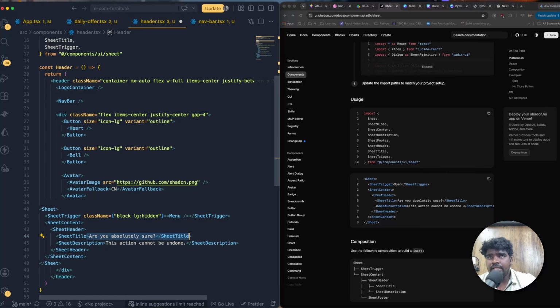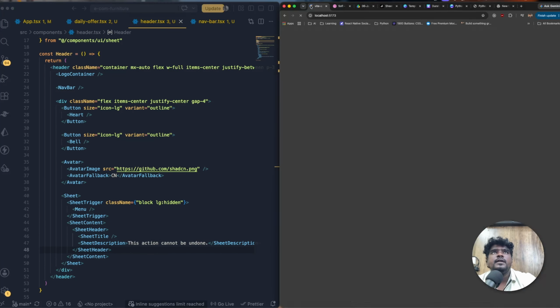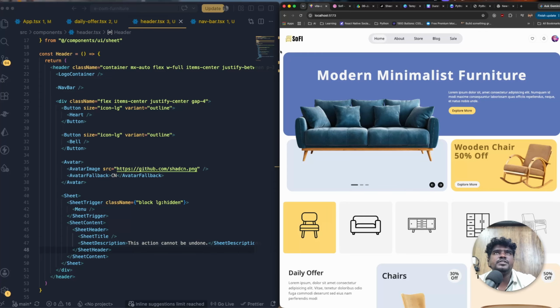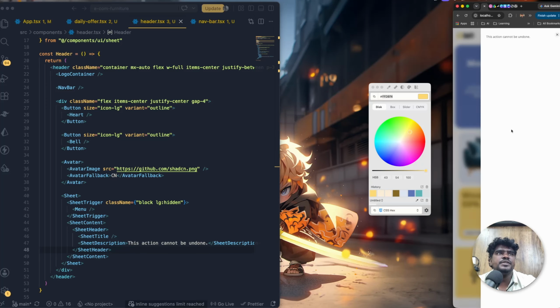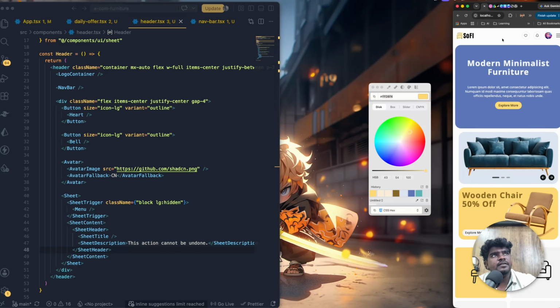Okay, and I don't need this sheet title. I can simply delete the sheet title, but I can't leave it empty because it will throw an error. Okay, and that should fix the issue. If I see, you should be able to see the menu icon. If I click this, I should be able to see this sidebar, which is perfectly fine.